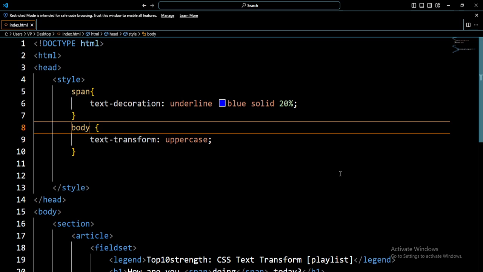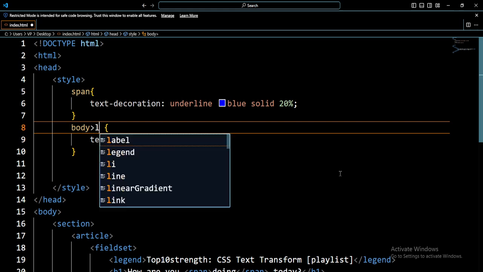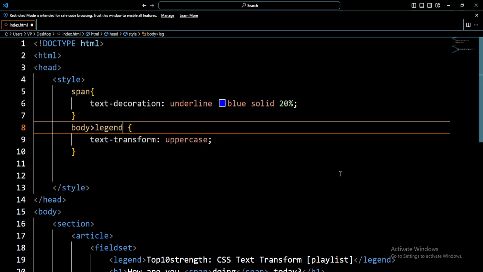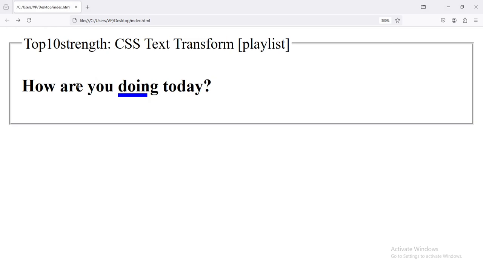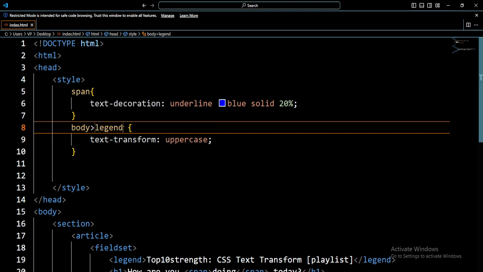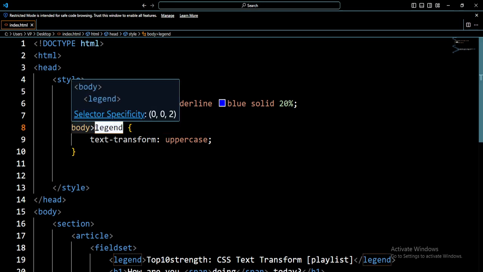Let's say we select it, we say we need anything that is this one. I'm not sure this one is going to work, it's going to be perfect. But let's reload and see. Can you see this one is not perfect? So I want to target only this legend element.